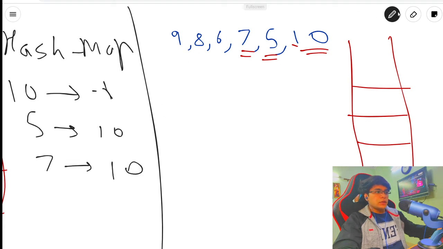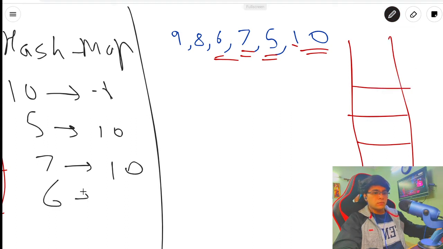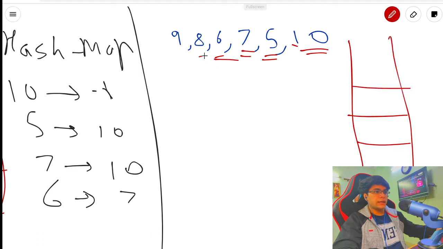Okay, now this 6 is smaller than 7, so I can push it and I just have to map it with the topmost element, which is 7. Then I'm at 8.